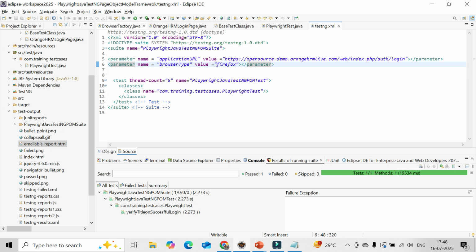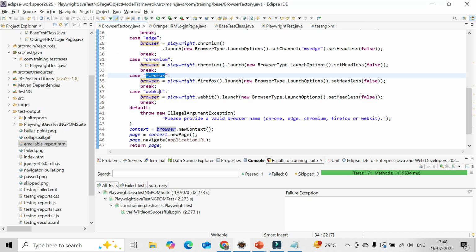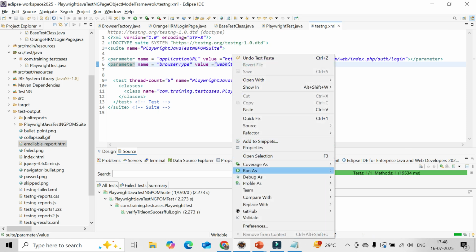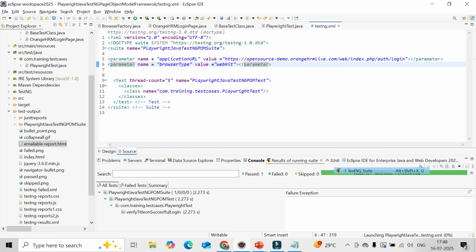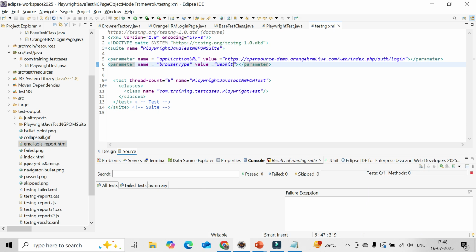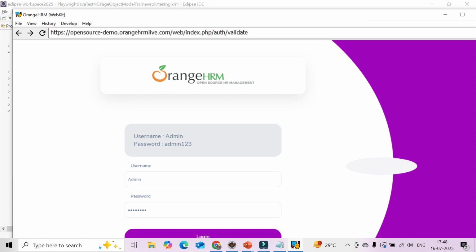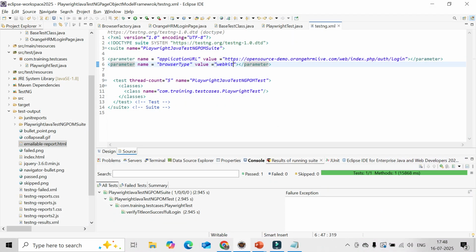Now the last one remaining is called WebKit. I can also validate with the WebKit browser. So these are the 5 browsers supported by Playwright. Now it will try to open the WebKit browser as well. Okay, you could see the WebKit browser. It will enter the URL, the admin email and password fields, and it is passing.